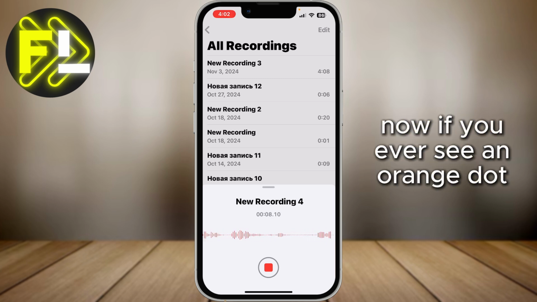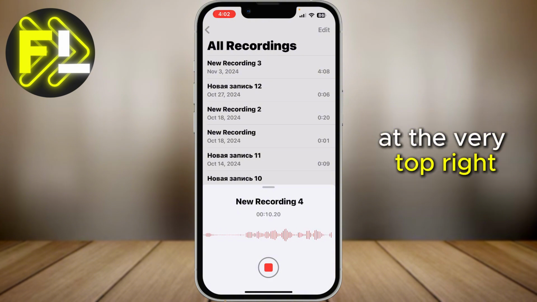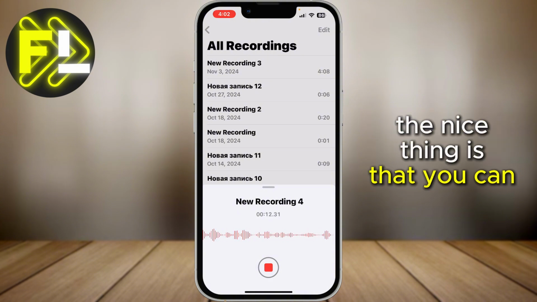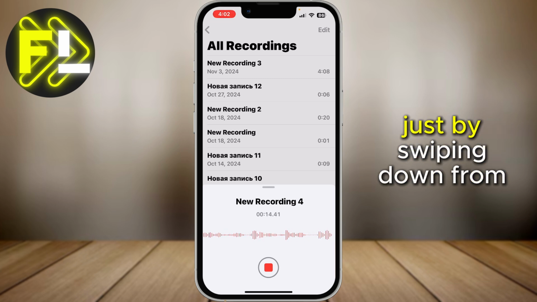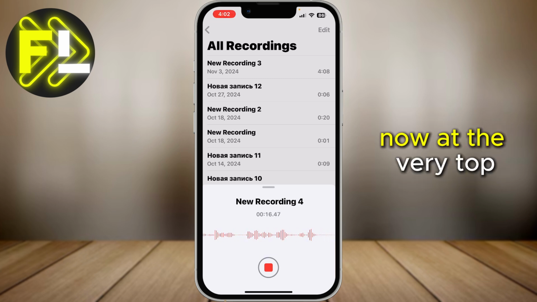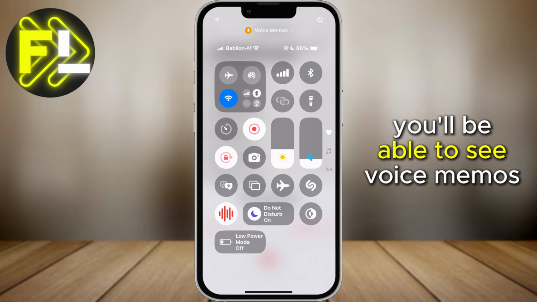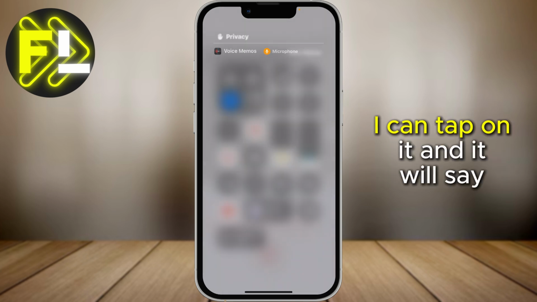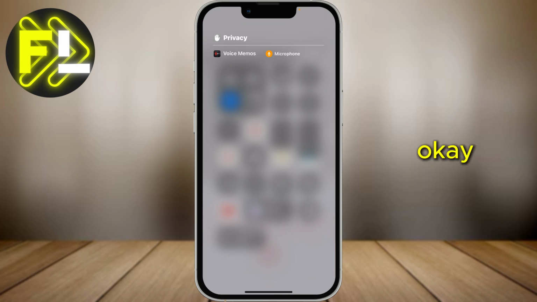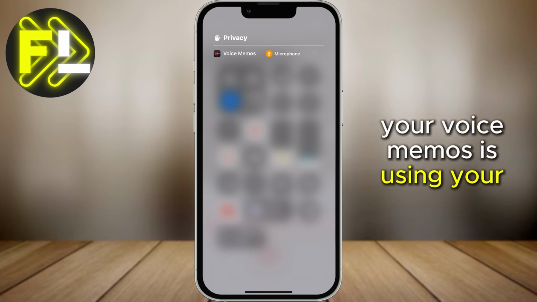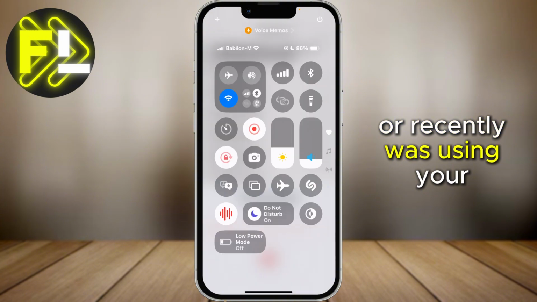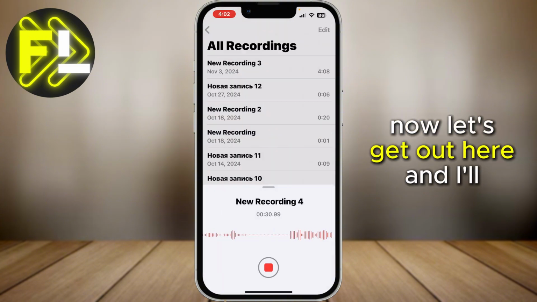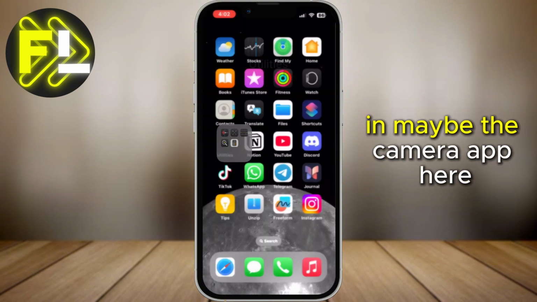Now, if you ever see an orange dot at the very top right, the nice thing is that you can see what is using your microphone just by swiping down from the top right. Now, at the very top, you'll be able to see Voice Memos with the little microphone symbol. I can tap on it and it will say, okay, your Voice Memos is using your microphone, or recently was using your microphone. Now, let's get out here and I'll show you another example in maybe the camera app here.